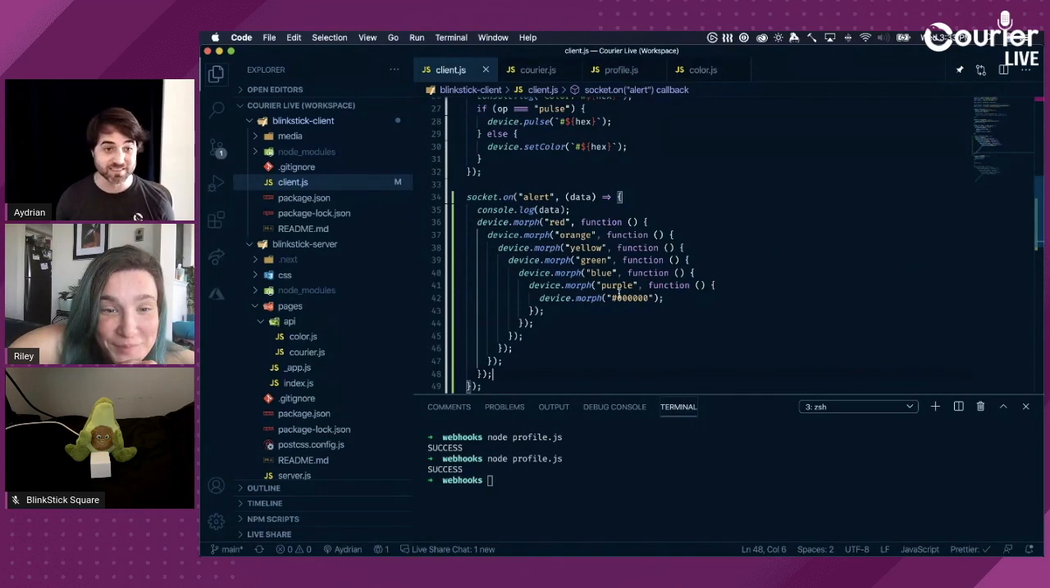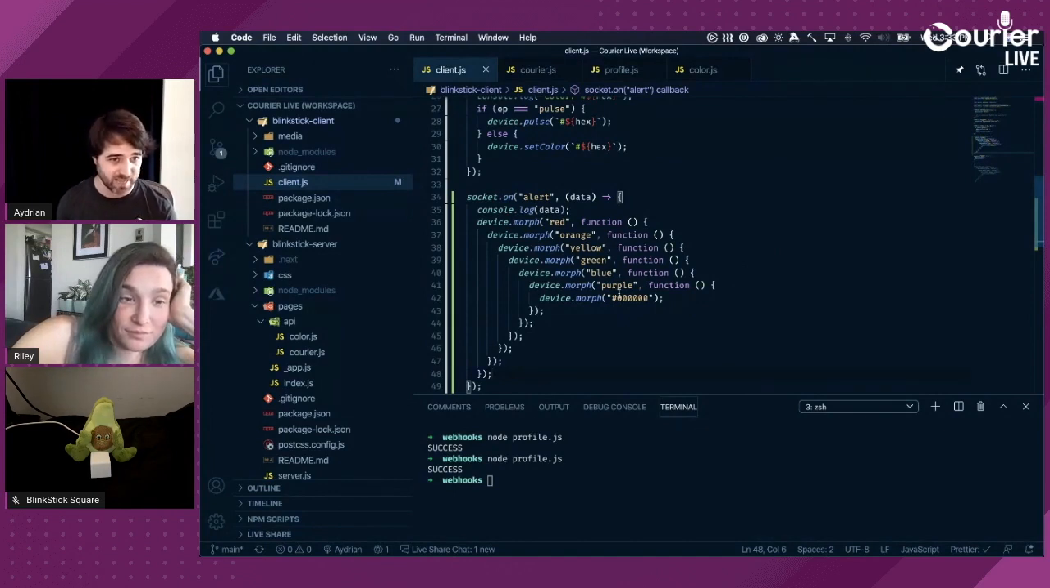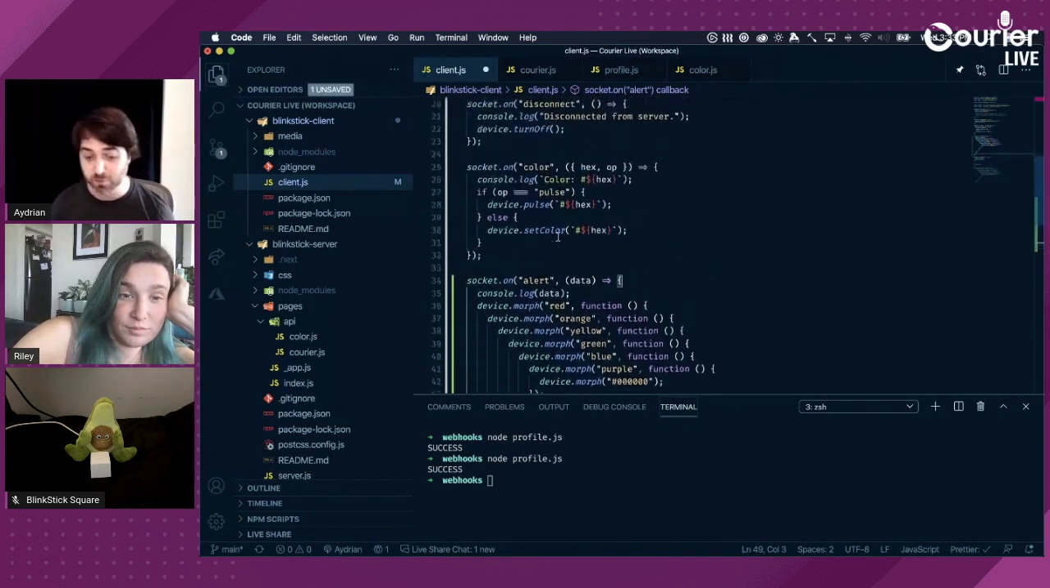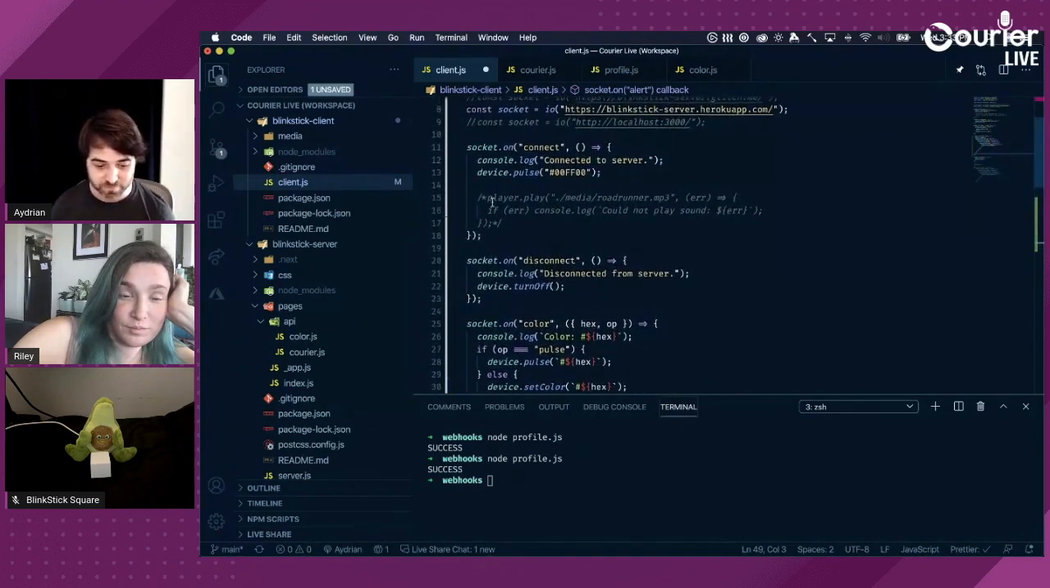So part of what the BlinkStick library does is it has names for colors, so you can use the color name instead of the hex, because I don't know what the hexes are for all of these, but they know what yellow means. They know what green means, and so that's something that's very nice. And then that changes the color, but let's do something fun, and hopefully you can hear it through my speakers. We can play a sound.